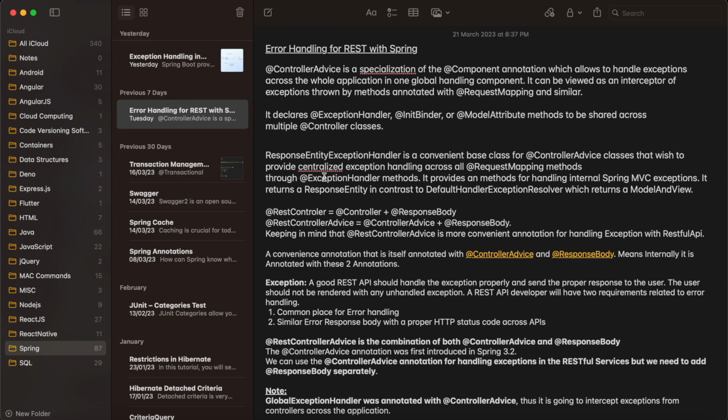And RestController is equal to Controller plus ResponseBody. In a similar way, RestControllerAdvice is equal to ControllerAdvice plus ResponseBody. So we need not use the ResponseBody annotation inside our class. While keeping this in mind, RestControllerAdvice is the more convenient annotation for globally handling exceptions in a single class with a RESTful API.